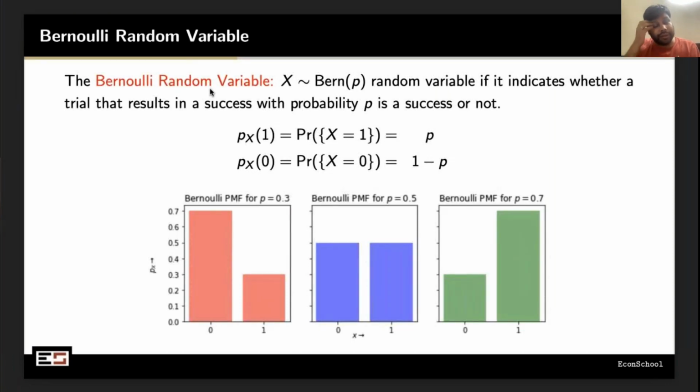Okay, so the first very important random variable which is used a lot in applications is the Bernoulli random variable. We say that X is a Bernoulli(p) random variable if it indicates whether an experiment or a trial that results in a success with probability p is a success or not.